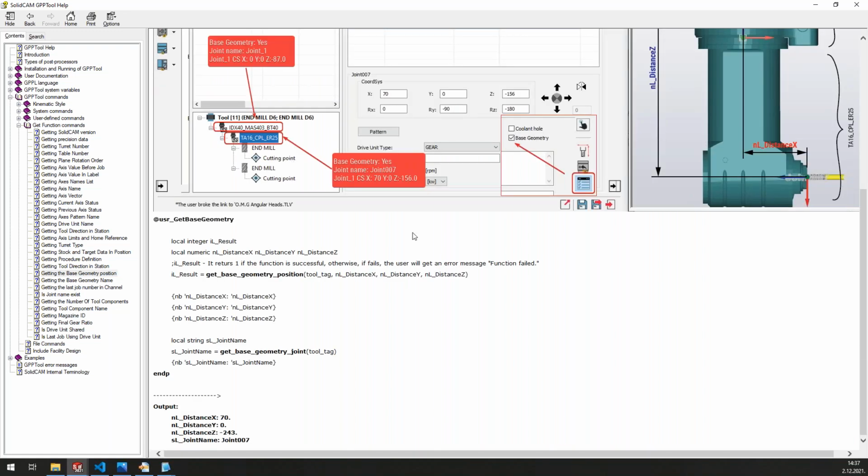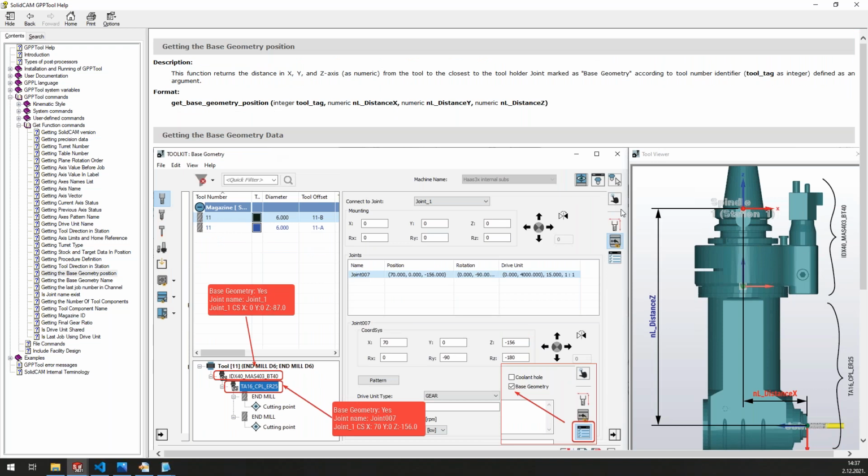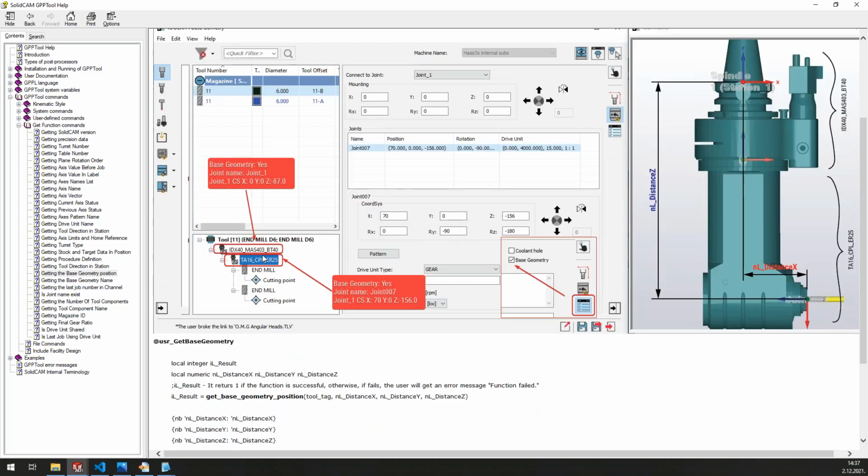So if I click for an example, it leads us to the other base geometry function. It says get base geometry position. What it does, we get an X, Y, and Z value from the spindle tool station to the closest joint to the tool on a holder marked as base geometry. Again, this is the example I'll also be using.